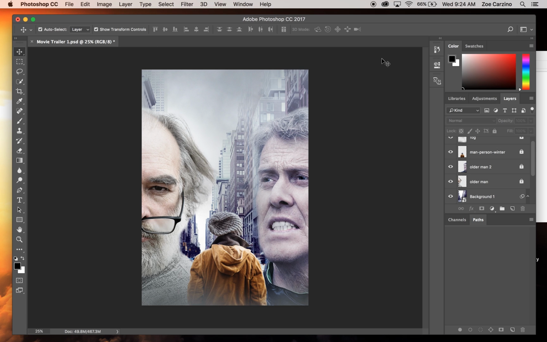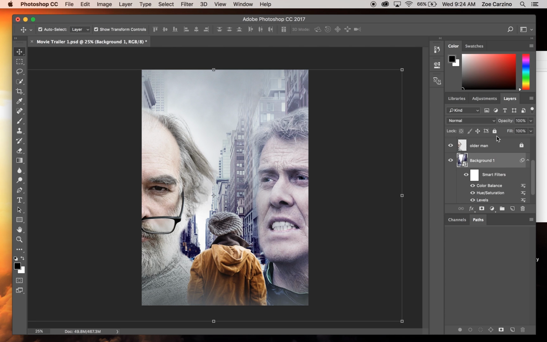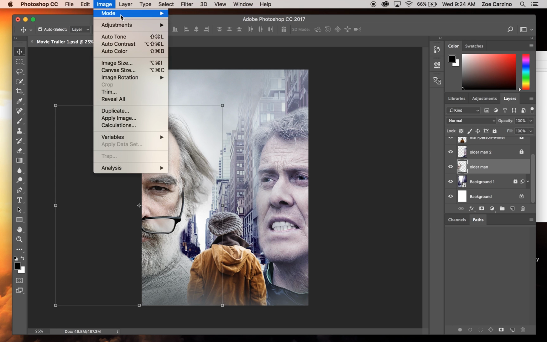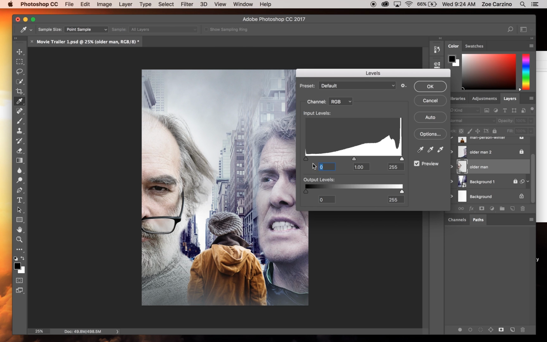So once I'm happy with the background, I'm going to lock that layer again, just selecting the lock there on the layers palette. Now I'm going to change the color temperature of the older man, the first one I put in. But first, I'm just going to double check the levels to make sure I'm happy with those. Because he is an important character in this movie that I'm making, so we want to make sure that he stands out and it's not too bright. It was a quite bright image that I got from Google.